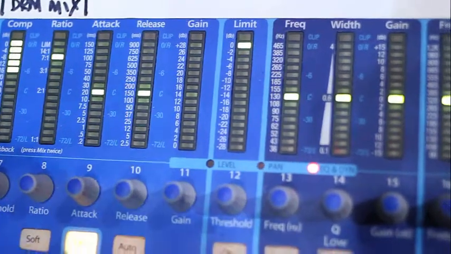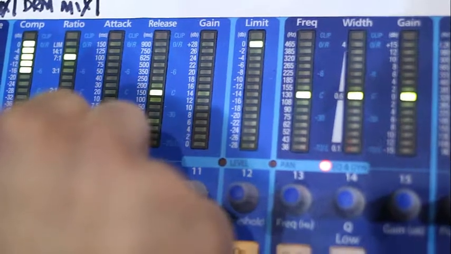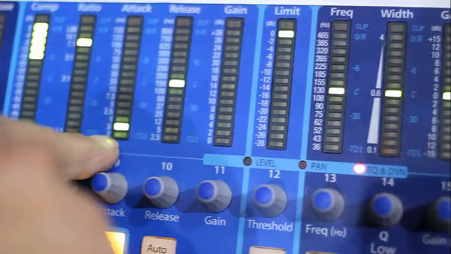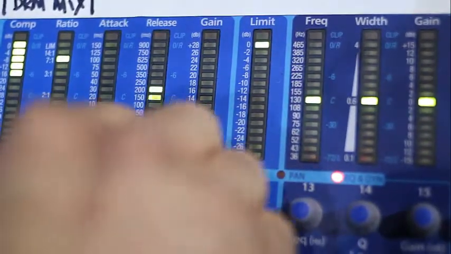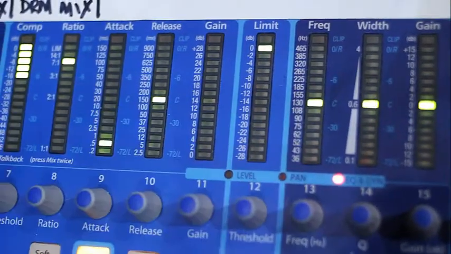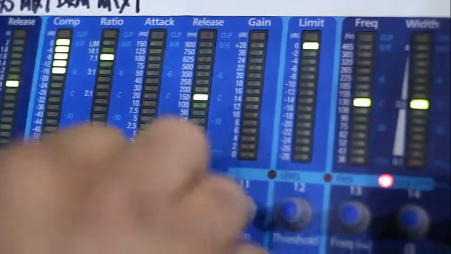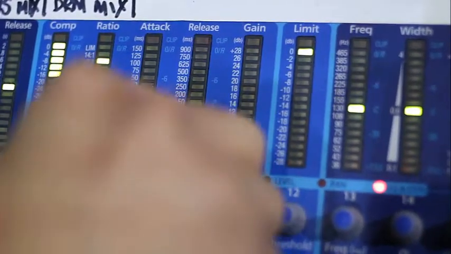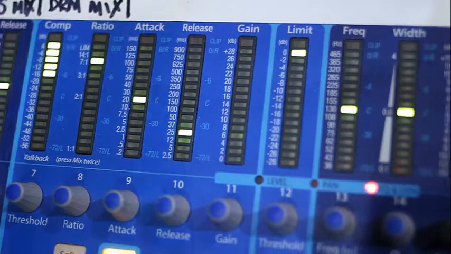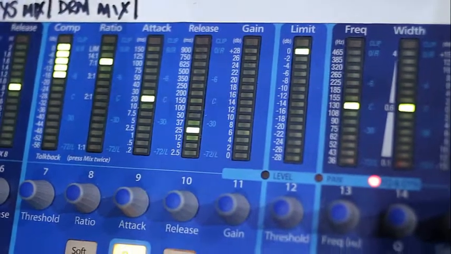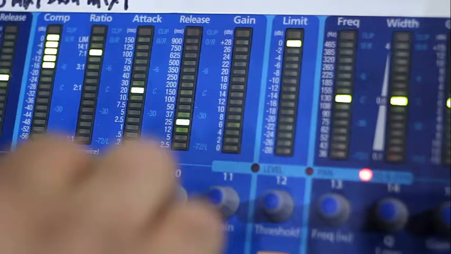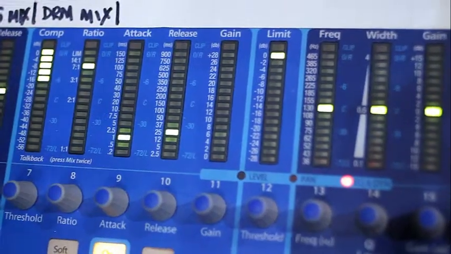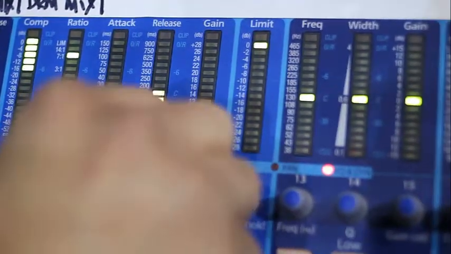And then you say, I want you to attack pretty quick. As soon as you go above that level, I want you to be attacked quickly, all right? And then I want you to release slowly. I don't want you to release it really quick, because if your attack is actually higher than your release, you'll have this weird pumping volume. So you want to make sure that your attack is always lower than your release.